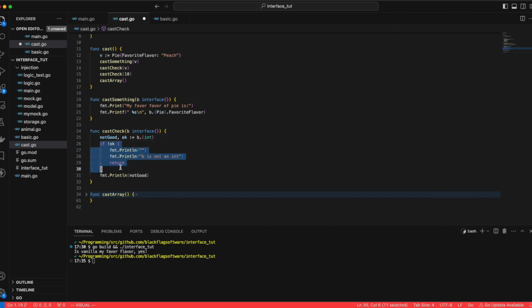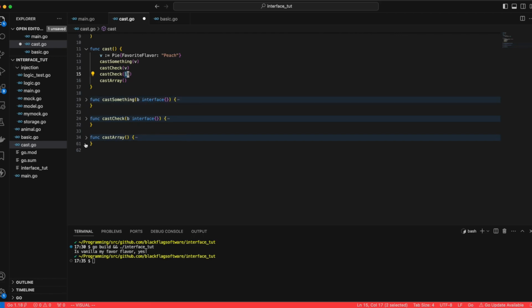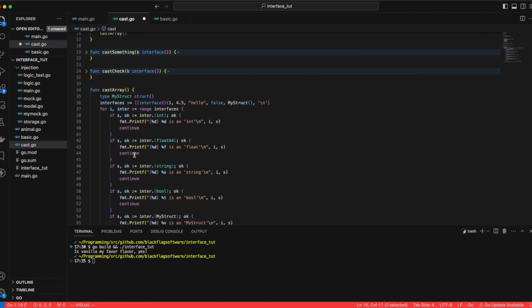then you can go ahead and check to see if it's done. And this won't panic, as you'll tell, because I'm now going to try to cast that V, which is a pie, and this should come in here and say, B is not an int. And then the second one, by sending in 10, this should print that one. So with that, you can do a lot more complex decision making and making sure things work.